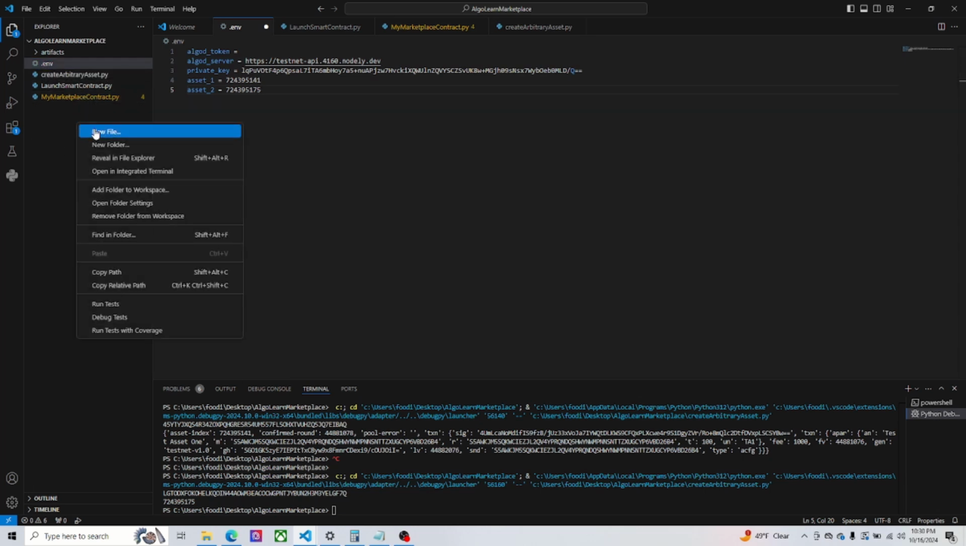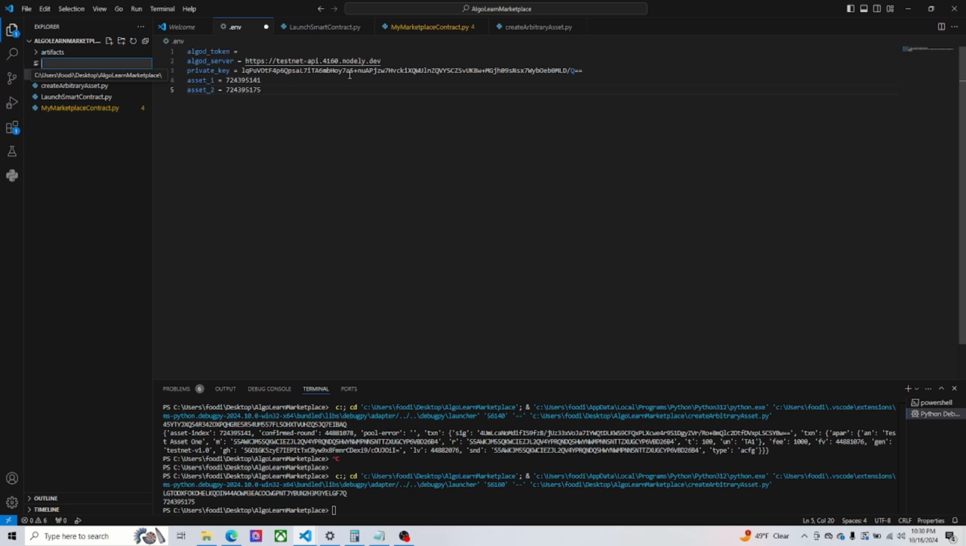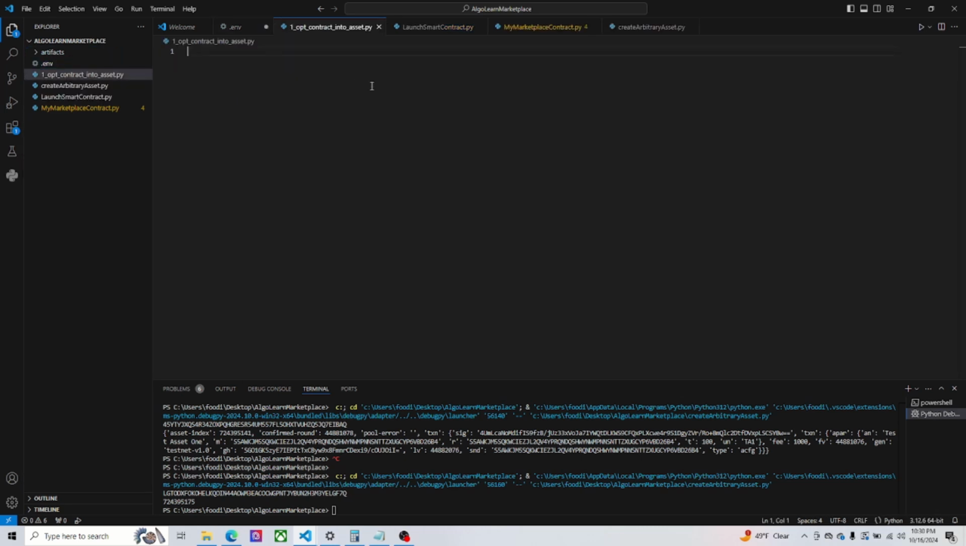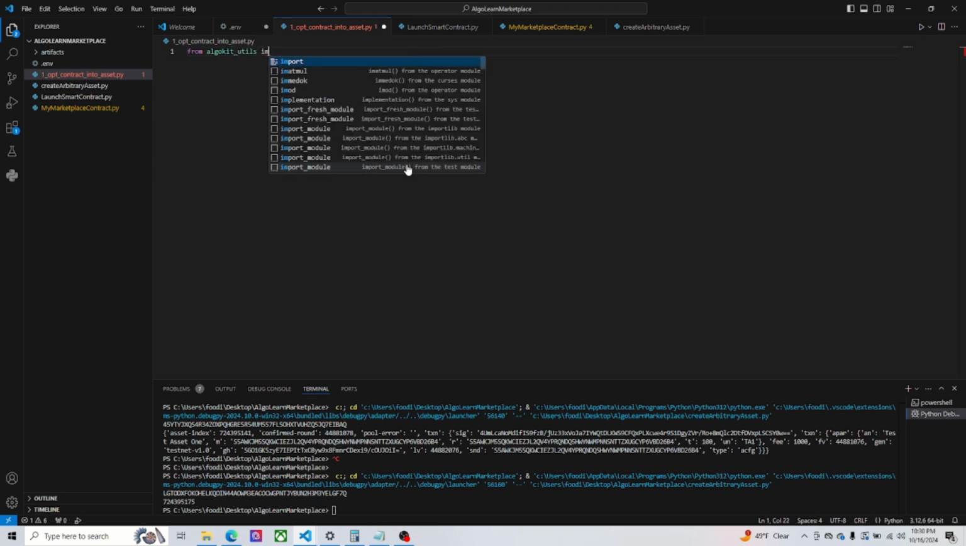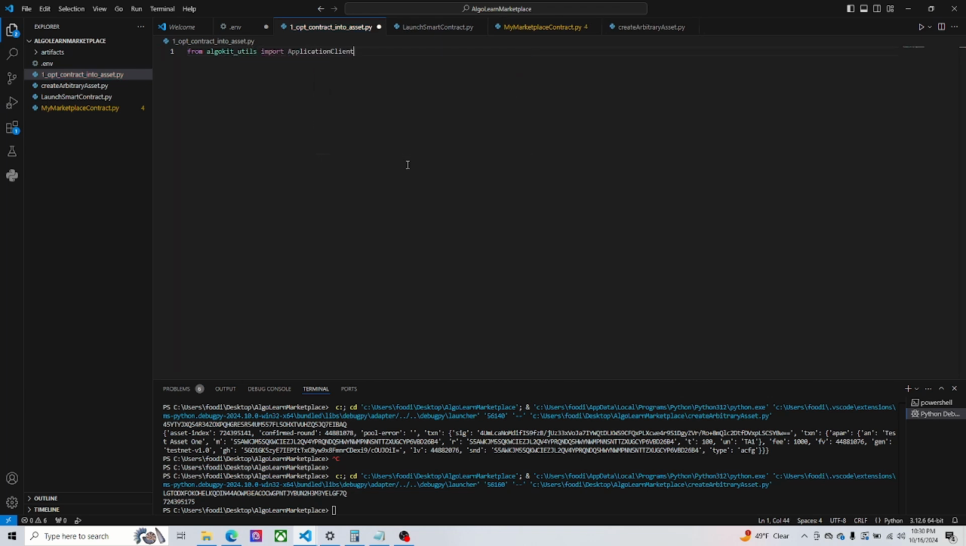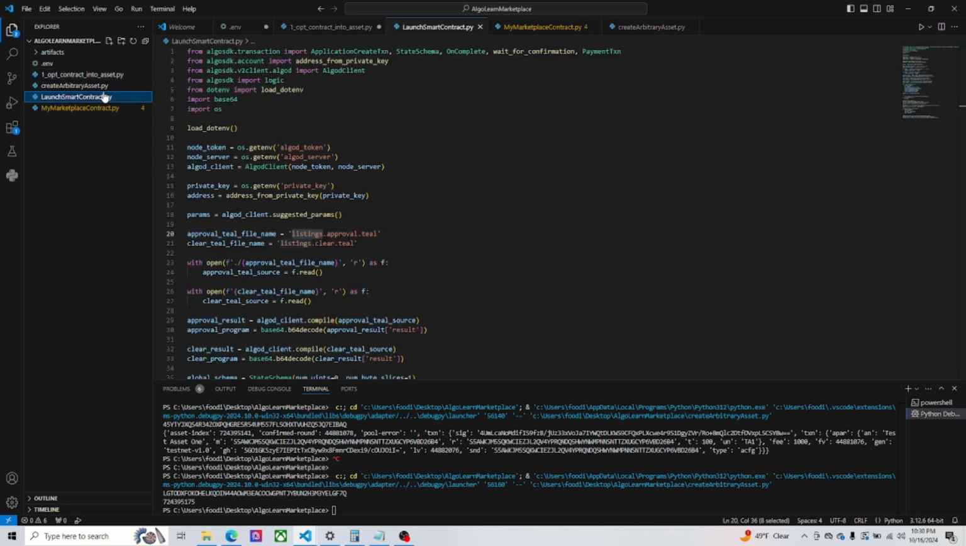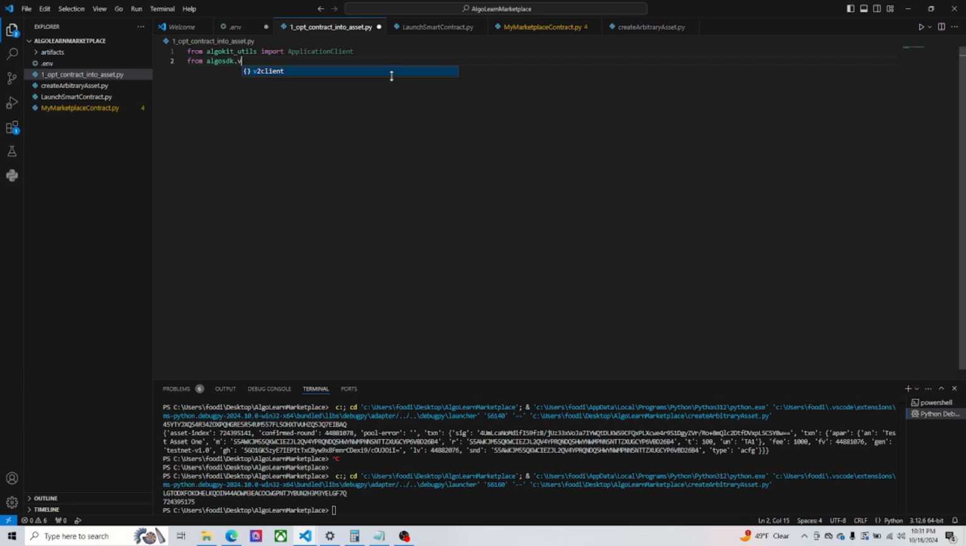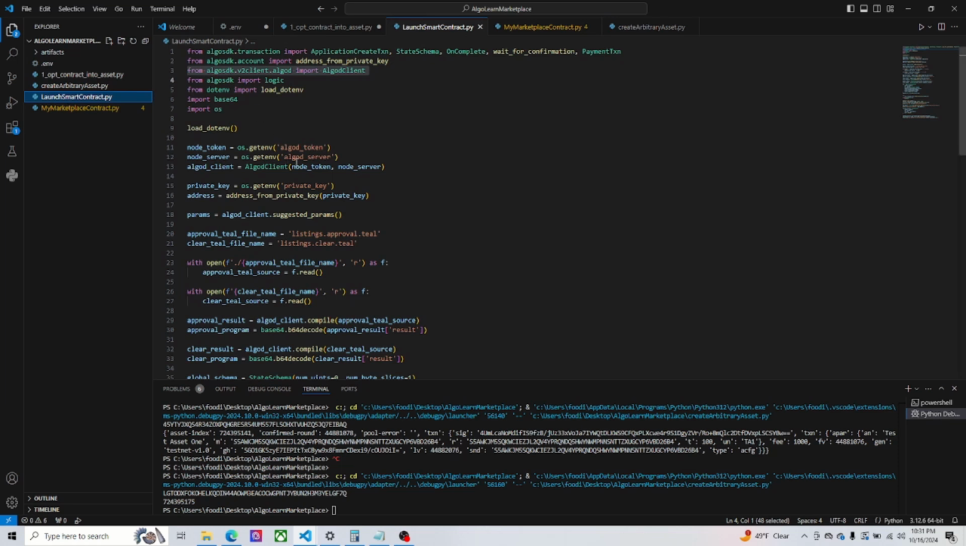And we're going to create our application client. We're going to call this opt contract. We're going to indicate one first, opt contract into asset.py, so we can keep track of where we are in the process. So for the application client, from algosdk or from AlgoKit utils, import application client. And then we're going to need everything that we typically need here. We'll just type it out manually. Let's go back here. From algosdk.v2client.algod, import algod client. And actually, I'm going to copy and paste this stuff here.